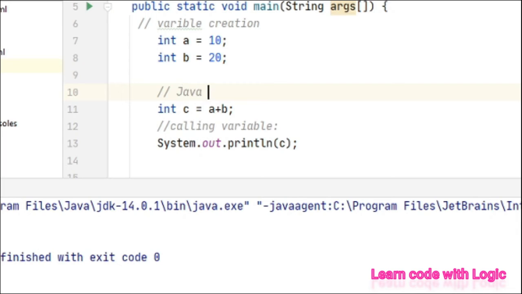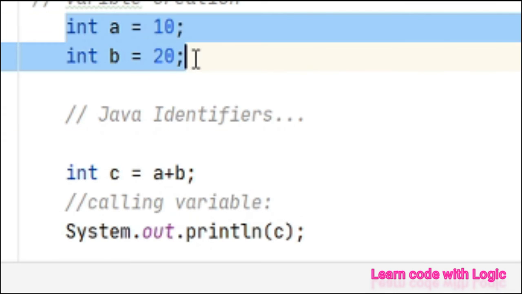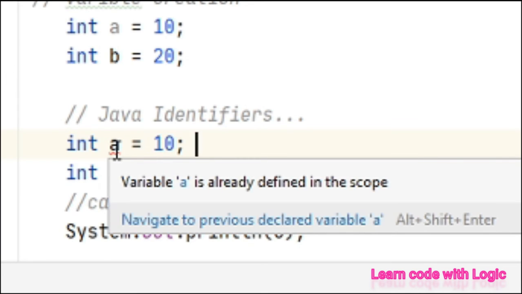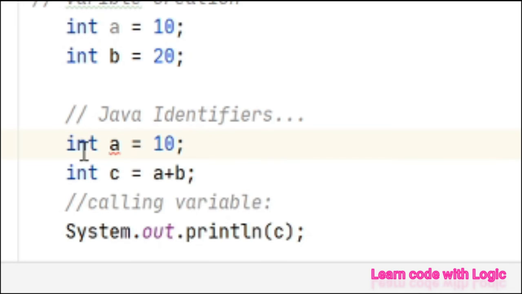Now let's see the concept called Java identifiers. Java identifies uniquely, meaning you are not going to give any duplicates or assign any duplicate variables. Let's see here, because you already gave int a and b variables here. If you want to create a variable again, it shows the error: variable a is already defined in the scope. You should not give the same name again. This is called giving unique names. The concept is Java identifier.